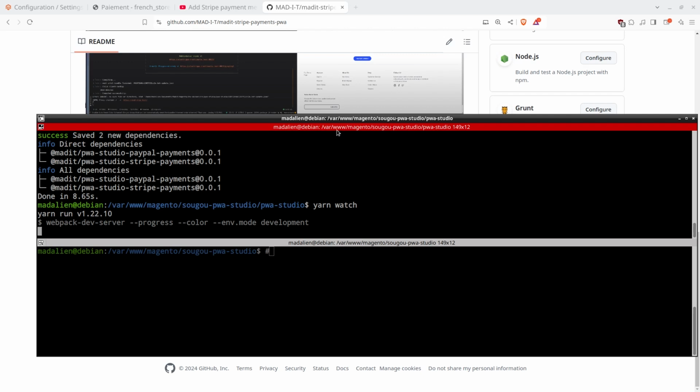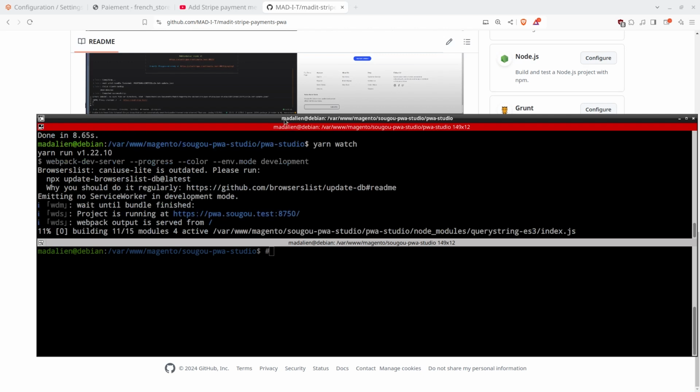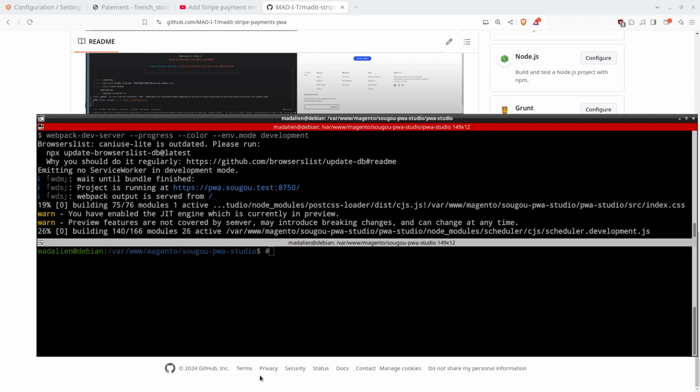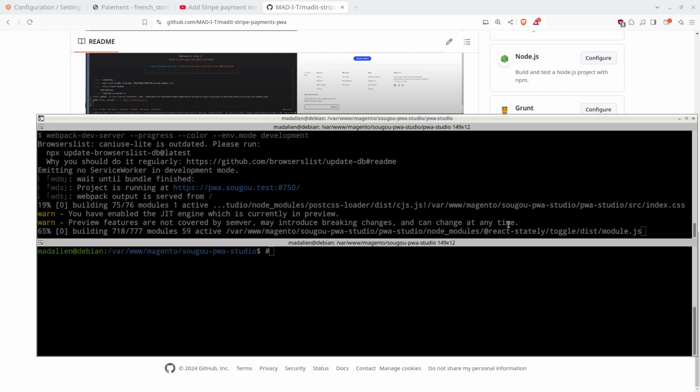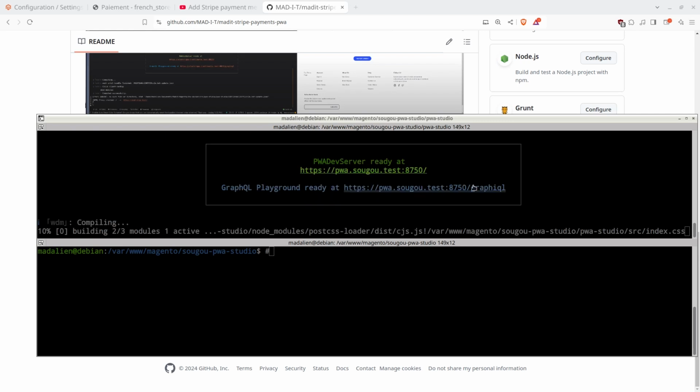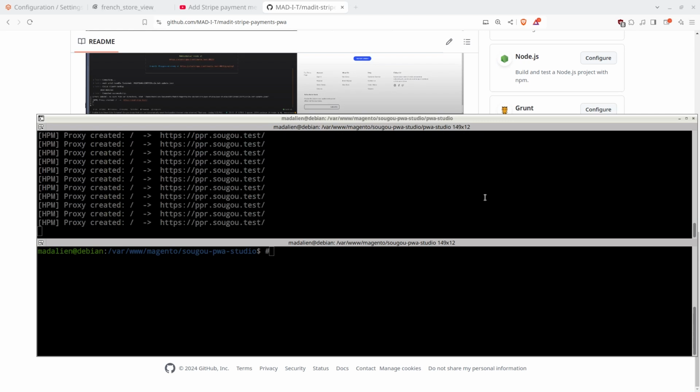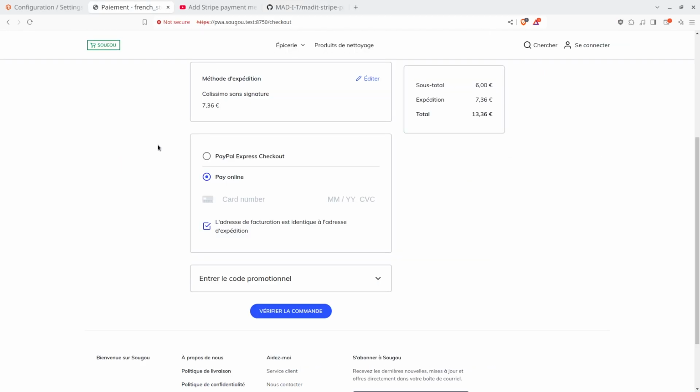Normally, when we will refresh the page, the PayPal payment should be added to the already existing Stripe one. So this build can take a lot of time. Okay, it's open already. So here we are going to refresh.